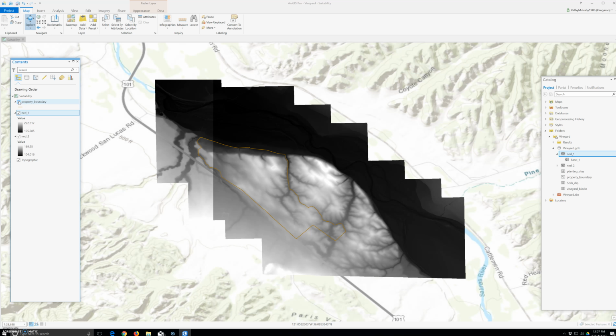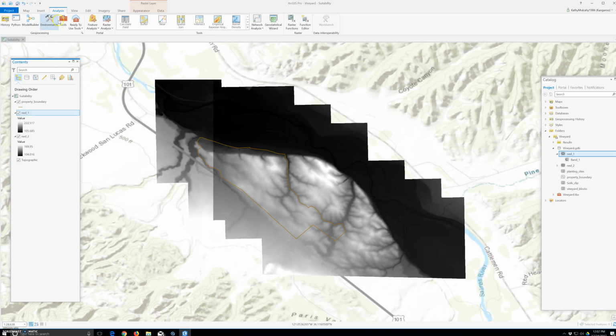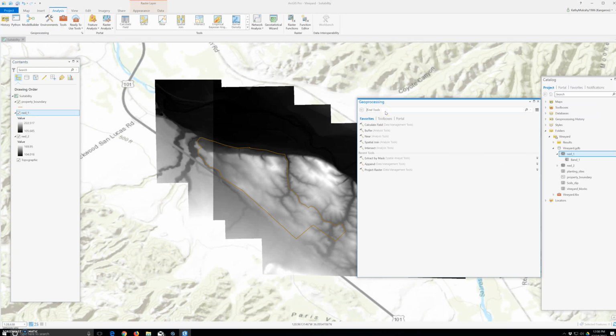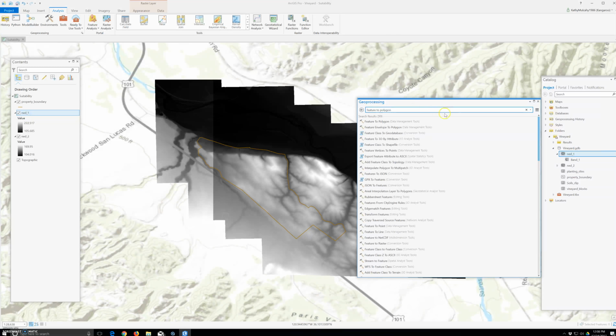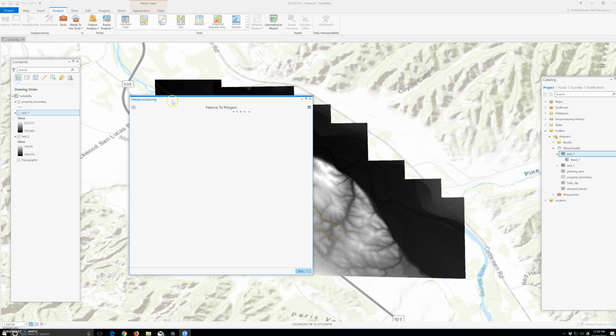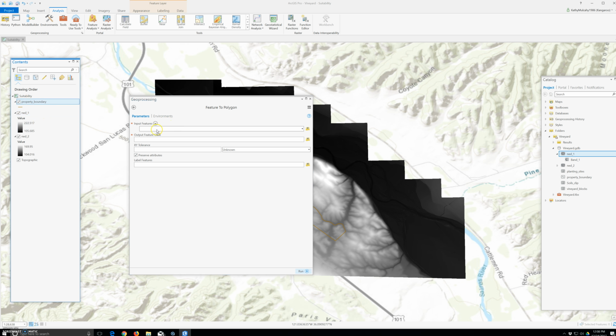So we're going to search for the tool right now. Analysis tools, Feature to Polygon. Okay, now we have Feature to Polygon, and we're just going to fill in those criteria. For the input features, we can just drag the property boundary line feature class here. Notice that another input box appears. The tool provides the option to convert several feature classes at once.